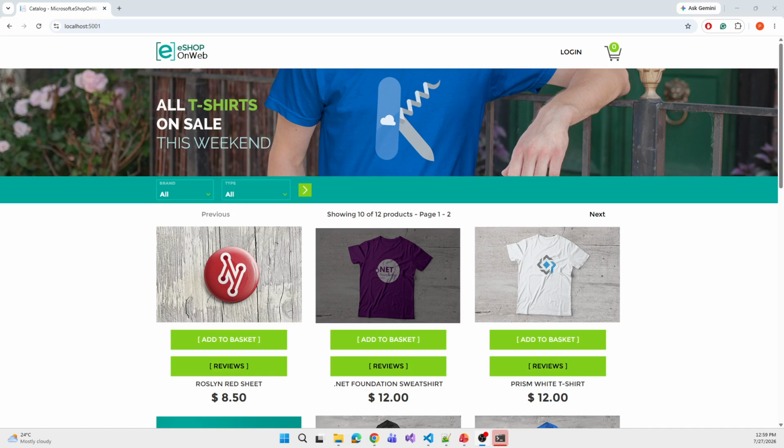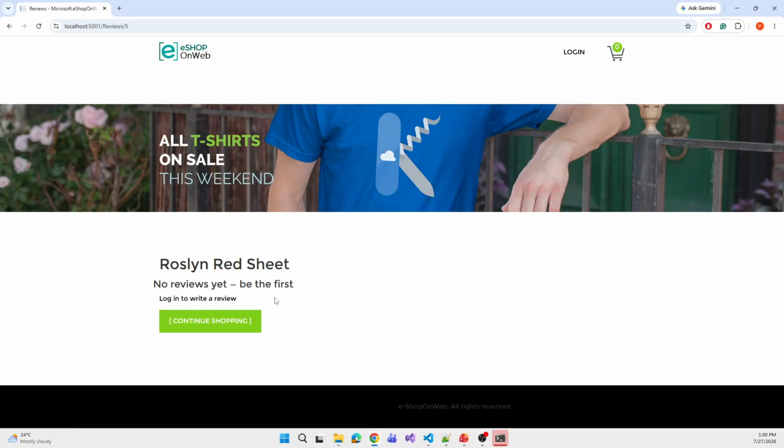Tests passing is one thing, but let's actually see it in the application. Here is the catalog. Every product now has a review button right under Add to Basket. That came from story 1. Let's open it. This is a new review page. It's a brand new product, so we get the empty state here. No reviews yet, be the first. And because I'm not logged in, it just shows a log in to write a review prompt. No form yet. That's the login gate from story 2.